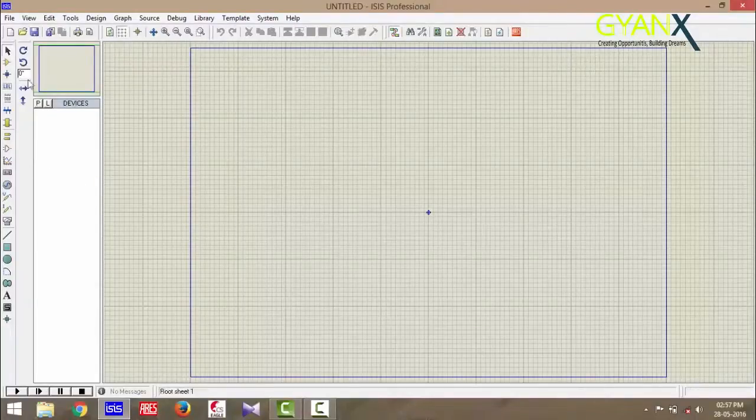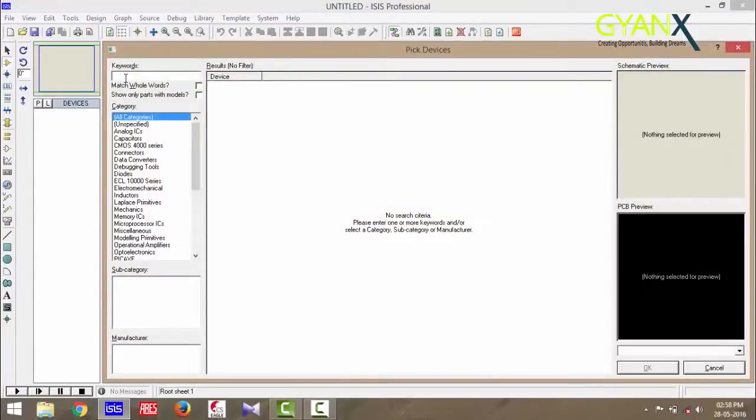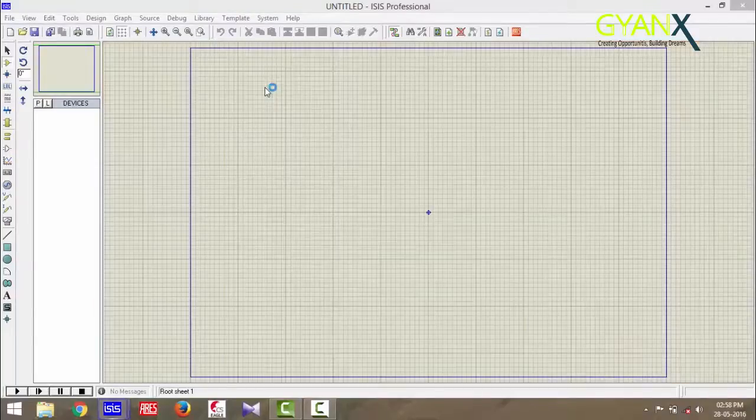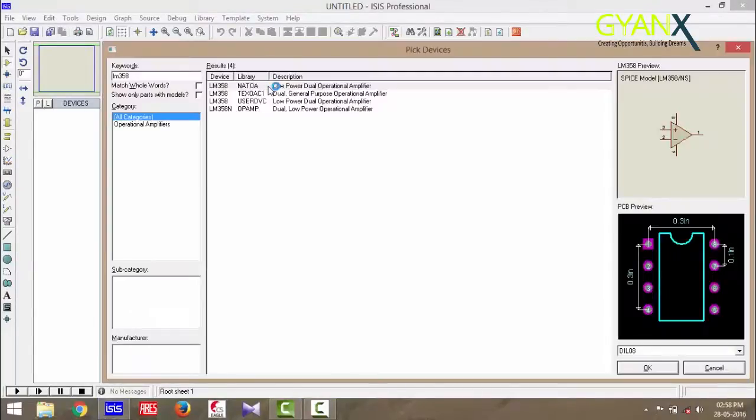So the components, first we have to select. For designing a temperature sensor, go to place, component, place. I'm selecting here one op amp, LM358, low power dual operational amplifier. You can select here. Schematic, and this one is PCB, double click on that.